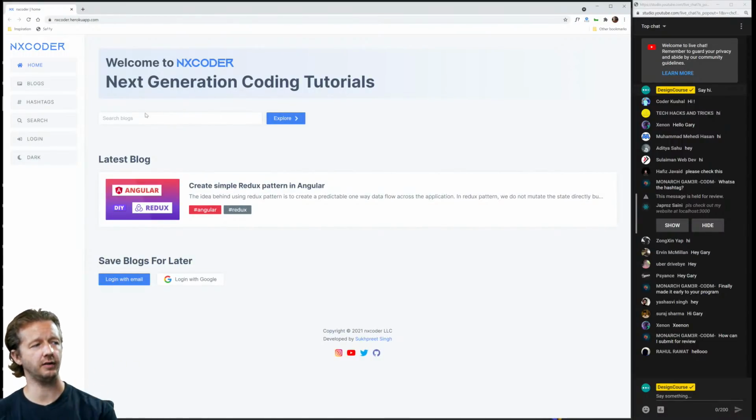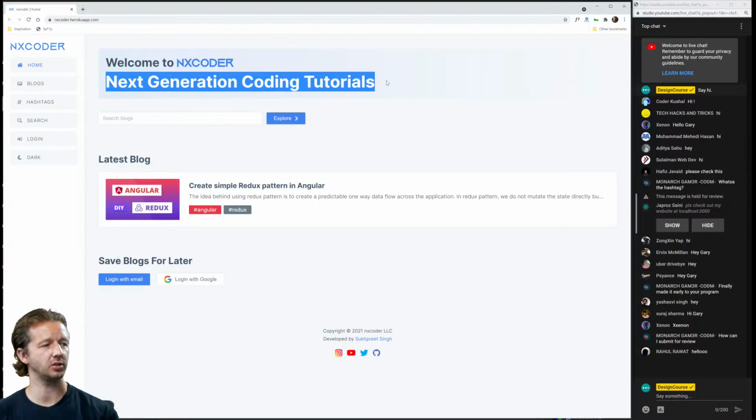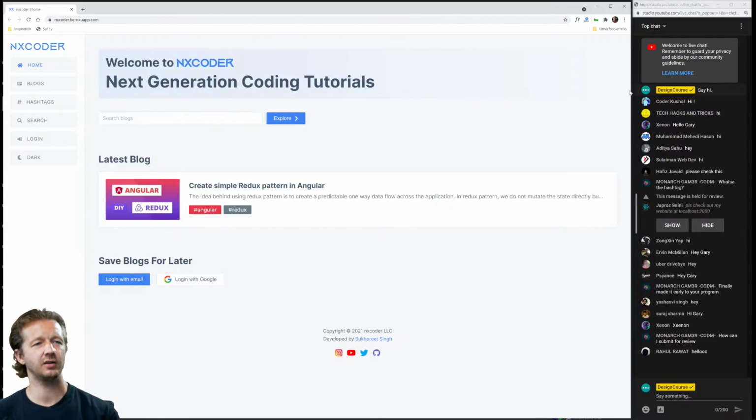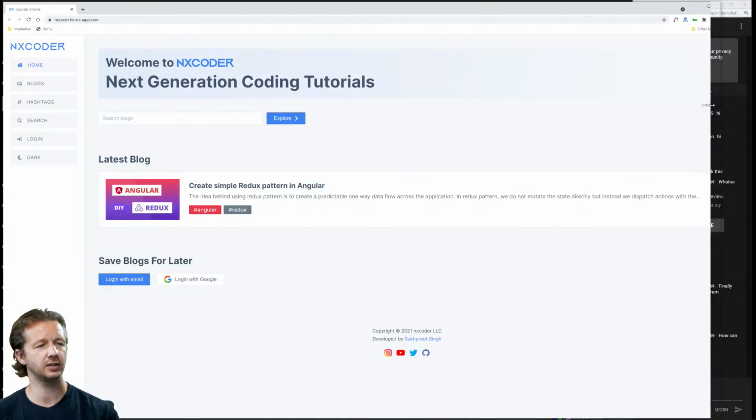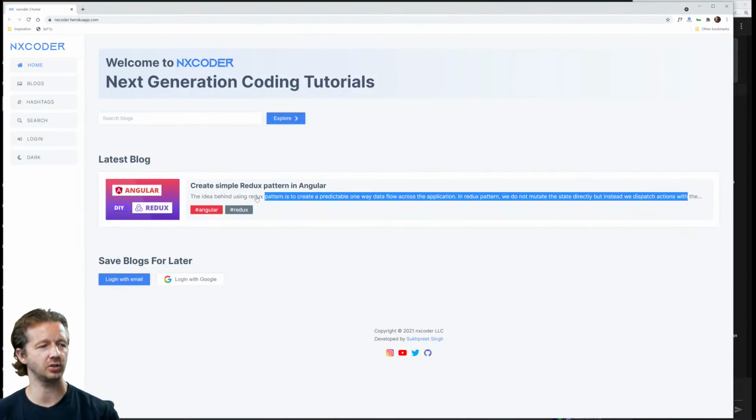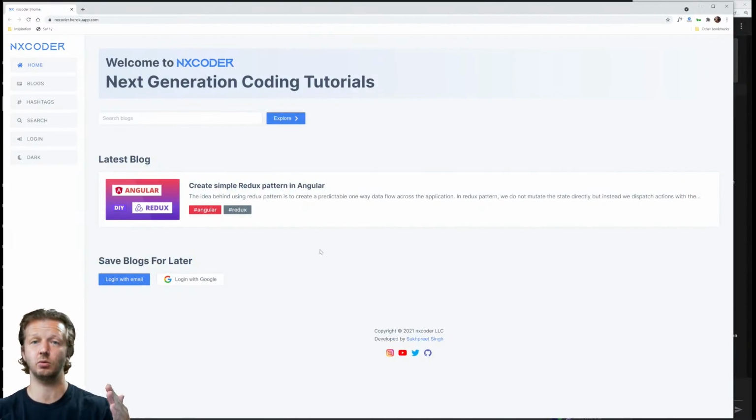First of all, not enough contrast here where it says search blogs, and this whole input field needs to stand out more. More contrast against the background it's sitting on. Explore, that's a good call to action though. Welcome to Annex Coder, next generation coding tutorials. I think at a larger resolution like this, you don't want all this type just going off. So you want to create a container, a max width of some sort, and that way you don't have that issue where it's just a big run-on sentence or something like that. But for the most part, this is fine.